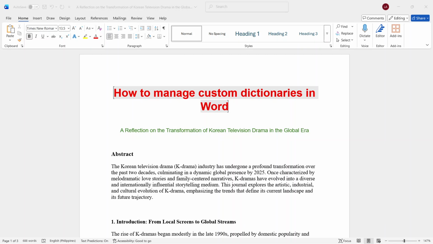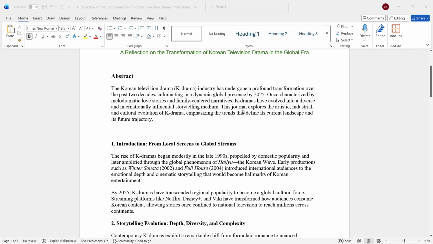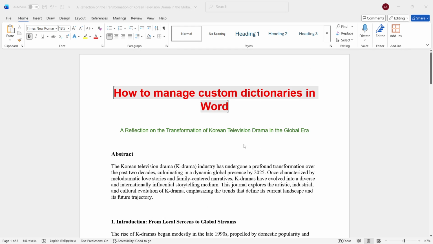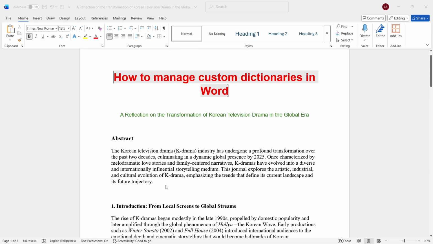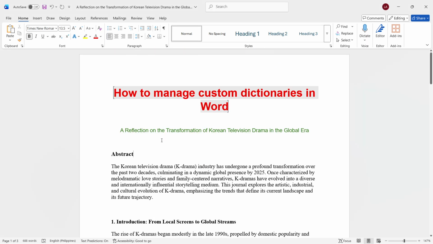In today's video, I'm going to teach you how to customize your dictionary in Microsoft Word. This is a handy feature, especially if you frequently work with specialized terminology or names that aren't typically found in standard dictionaries. By adding your own words to the custom dictionary, you can ensure that Word doesn't flag them as misspellings, enhancing your productivity and avoiding unnecessary distractions.